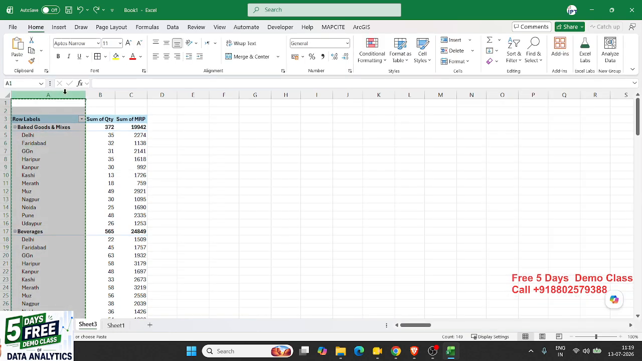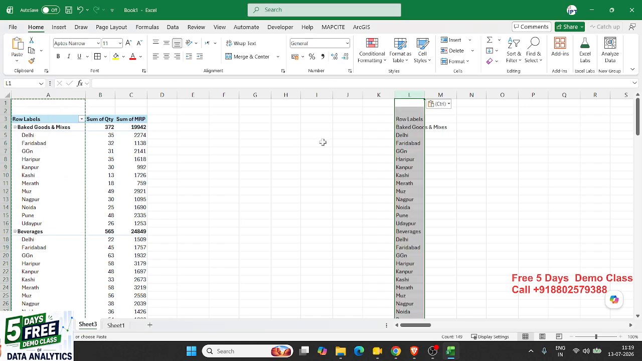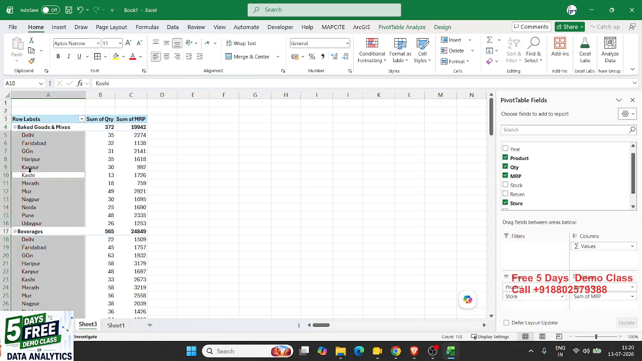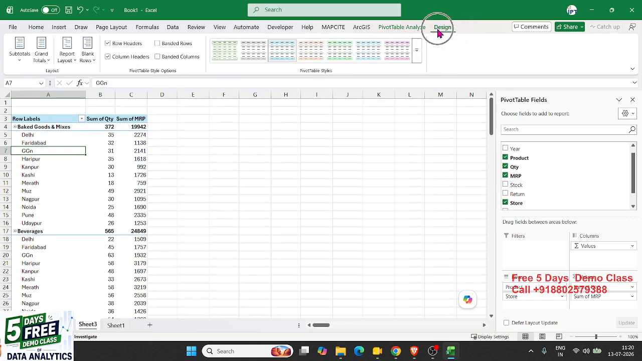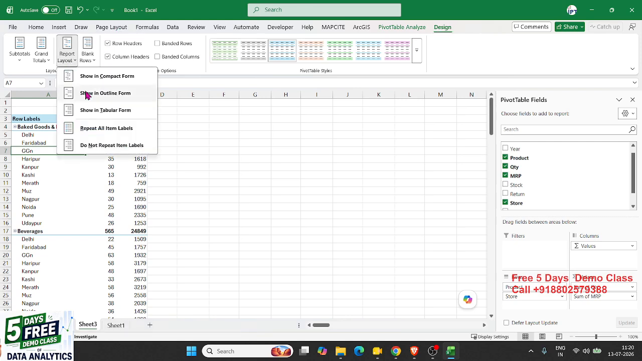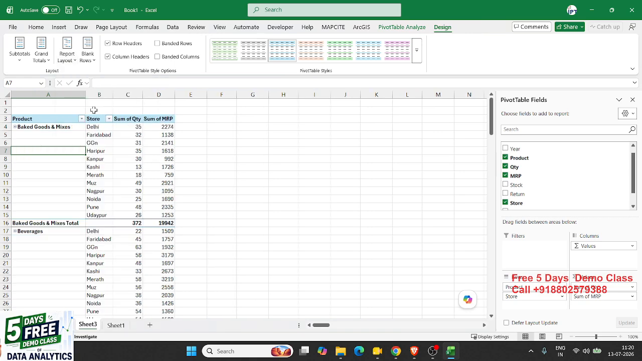So when you copy and paste the value somewhere, you can't identify which is the product and which is your city. So at that time I want separate columns. So go to the pivot table design here. This is the feature: select report layout and select tabular form. When you select the tabular form, the report will be shown here.